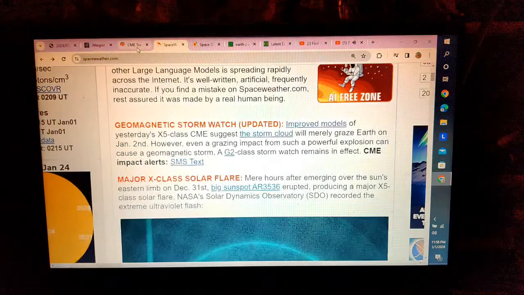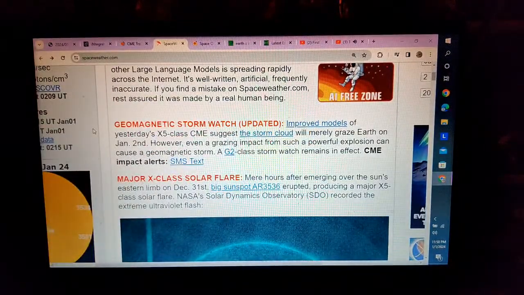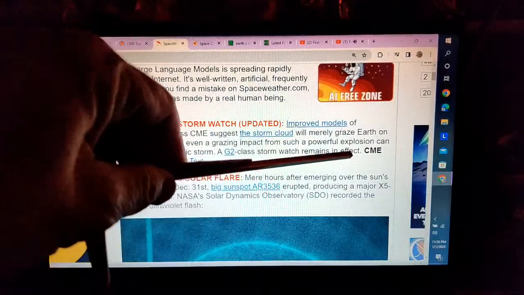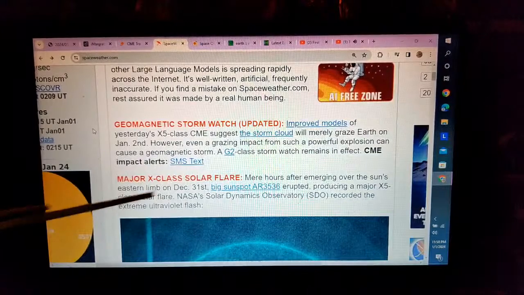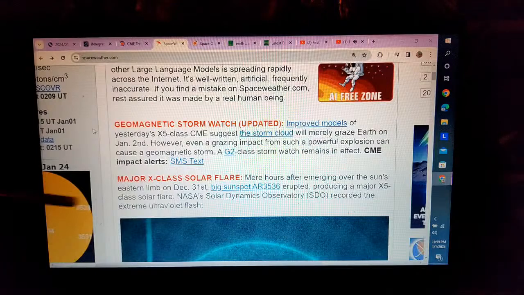Oh wait, we'll read this one. All right, here we go. Geomagnetic Stormwatch update. Improved models of yesterday's X5 class CME suggest the storm cloud will merely graze Earth on January 2nd. However, even a grazing impact from such a powerful explosion can cause a geomagnetic storm. A G2 class Stormwatch remains in effect. See, I agree with them. G2. The other one said G1. I think it's going to be a G2 as well.